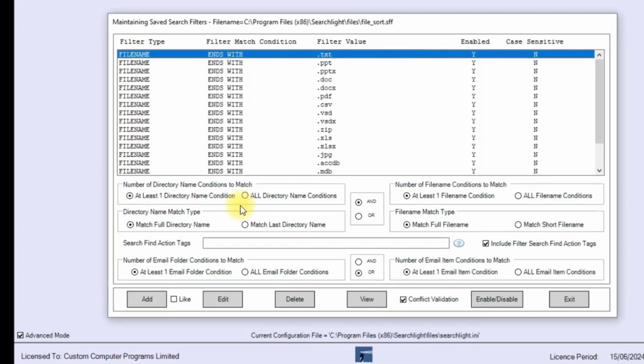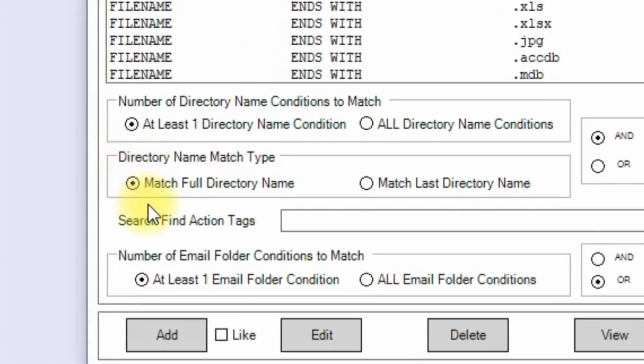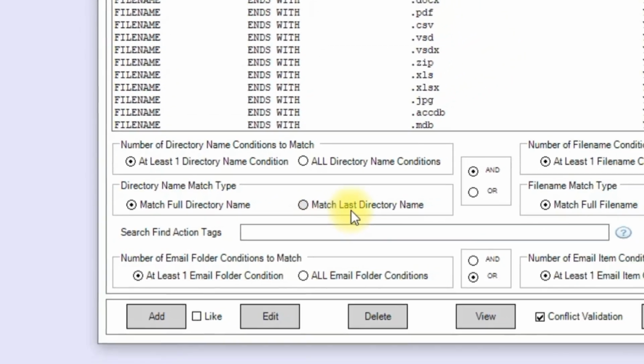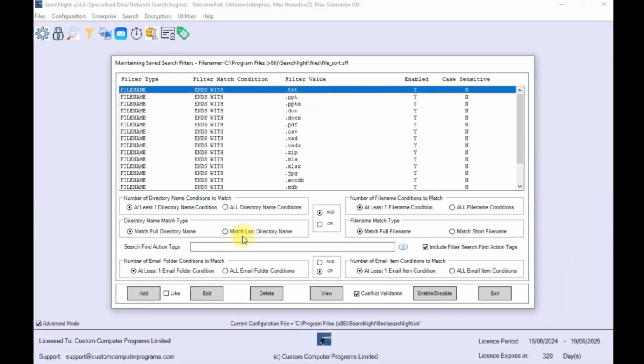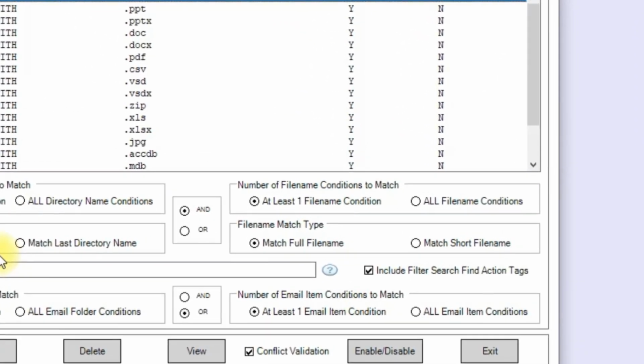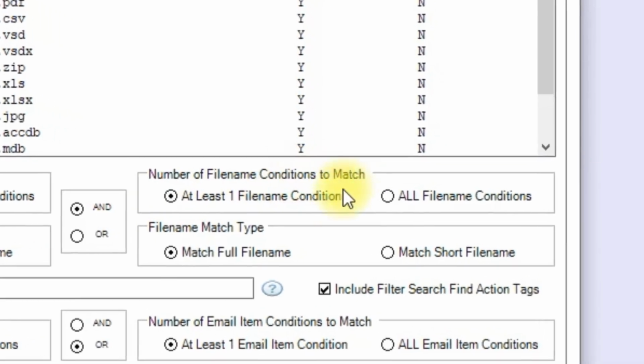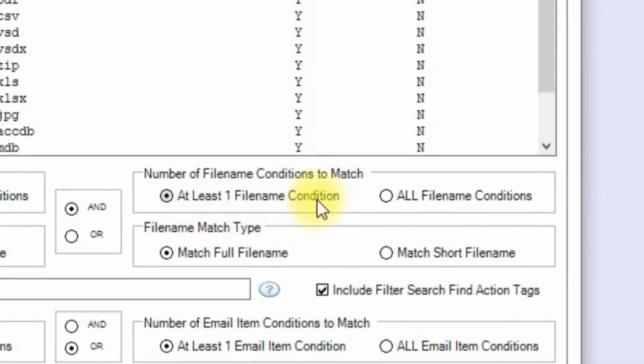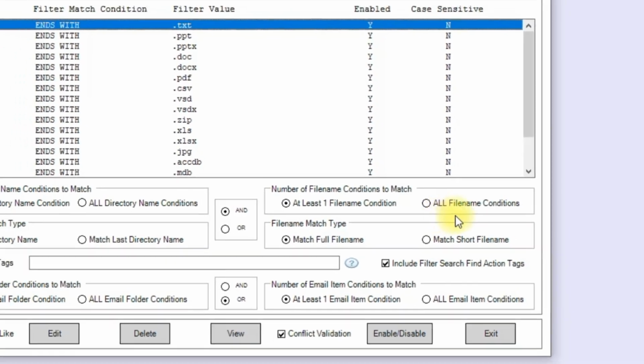The directory name match type radio buttons specify whether the matching conditions are applied to the full path directory name or just to the last directory name on the full path. The file name filters, which are specified on the right-hand side of the filter definition screen, are defined and behave in a similar way to directory name filters, as just described.